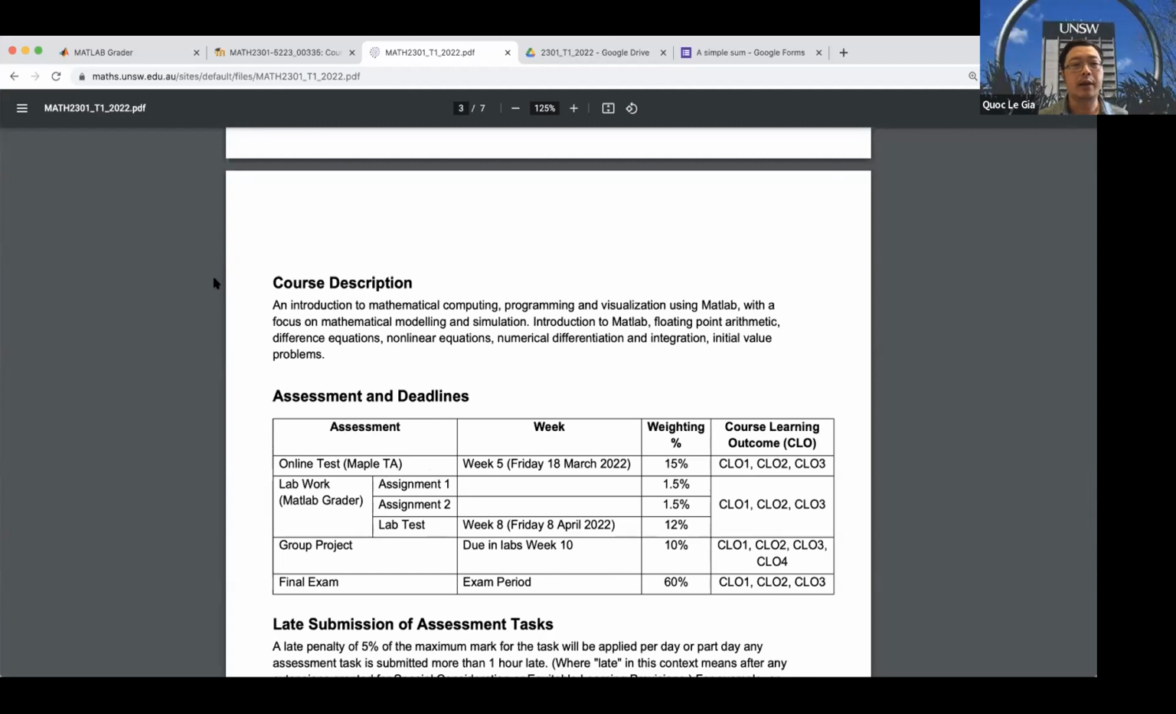And then during the term, you will see that we have 2 assignments and 1 lab test. All of those 3 will be done on Matlab Grader. By now you should have received an invitation email from Matlab Grader to join. Over there you can see there is assignment 0, 1, and 2. I will show you in a minute. And then the lab test will be done on Matlab Grader as well.